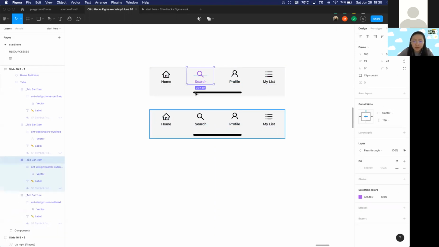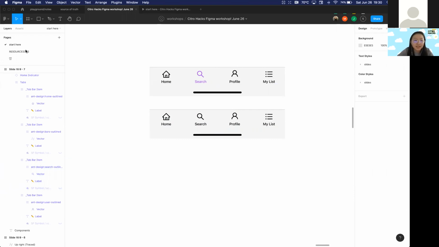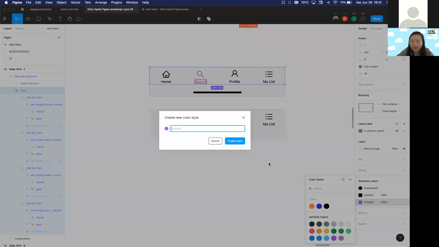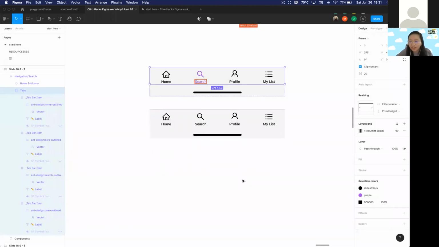But actually, before I do that, you know the thing that I mentioned about the main components, and everything attached to that will propagate the changes? You can also do a similar thing with colors. So you see this color right here, it just says the hex code, right? I'm going to click this button here, and add a plus by the styles, and I'm going to say, okay, I don't have a better name for this. I'm just going to say purple.